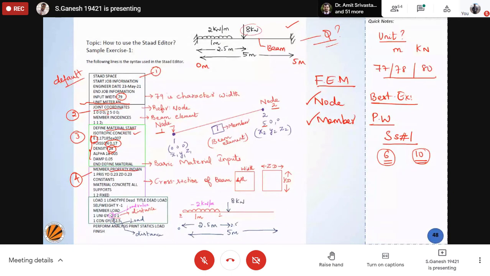So what is a member property? The member property is all about the size of the section, what size of sections you're going to give. The size of section shows you ZD and YD, so width and depth. It's a prismatic member, so we call it a rectangle section, a prismatic section. YD represents your depth and ZD is your 0.23. And then you need to apply the constants.